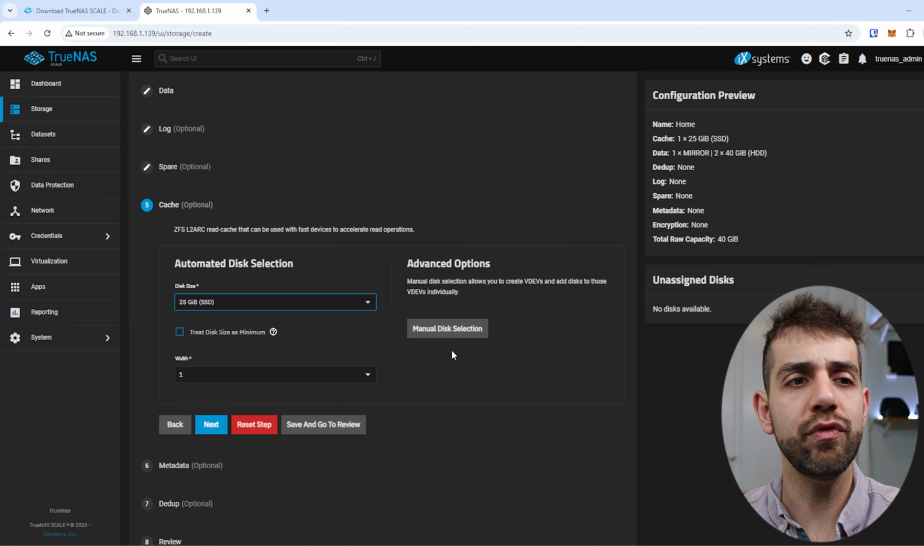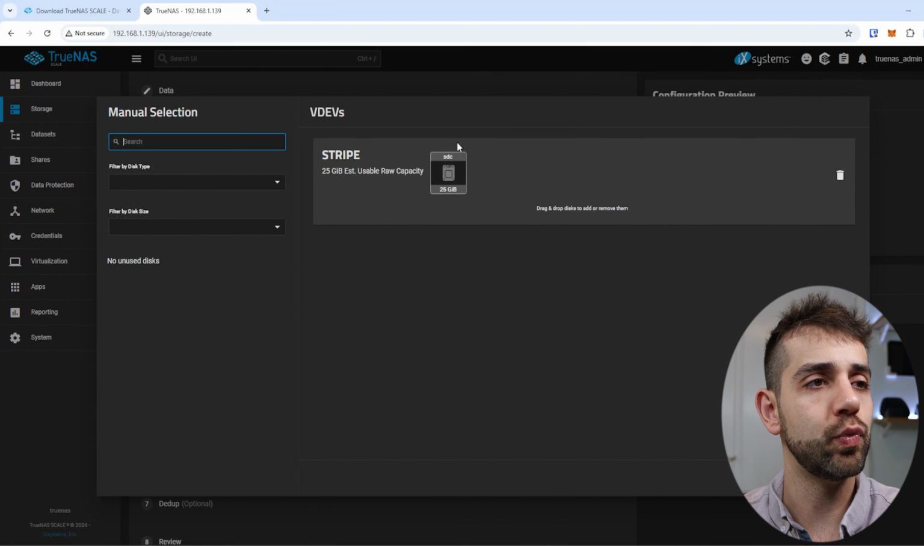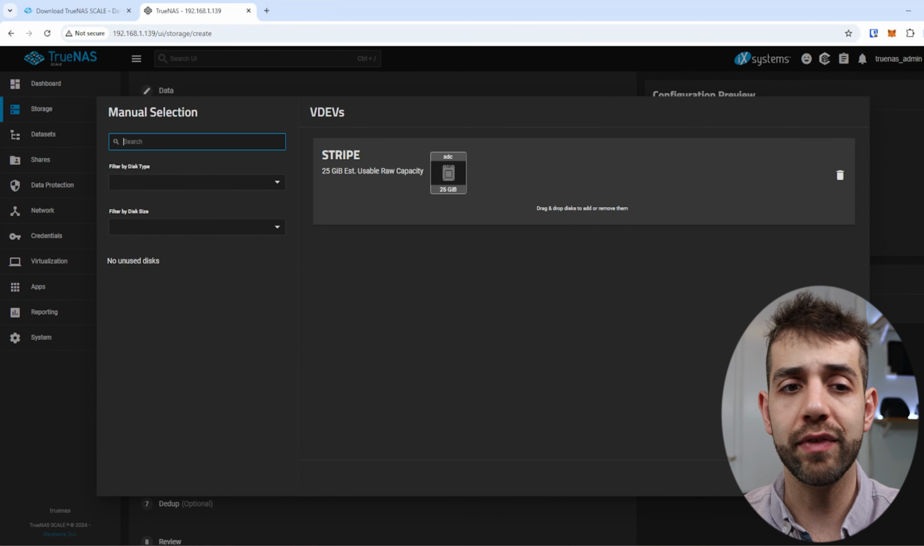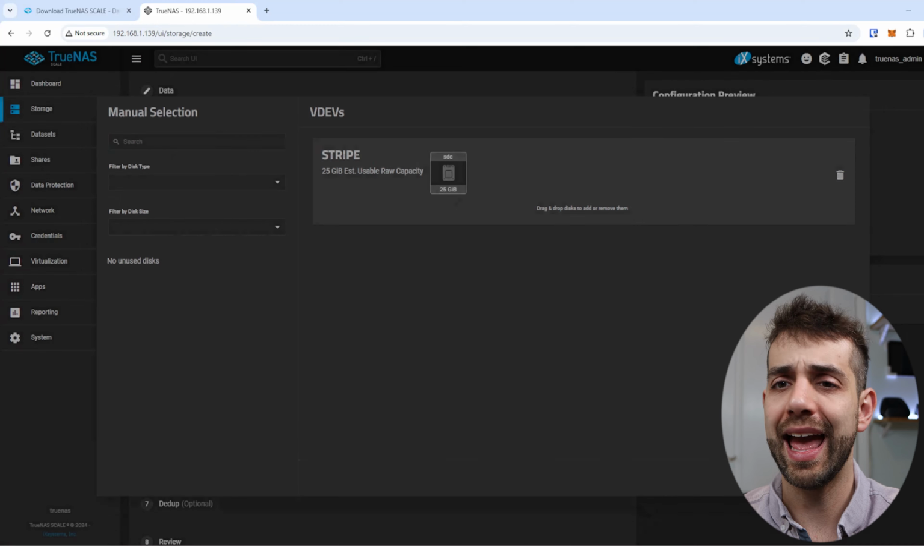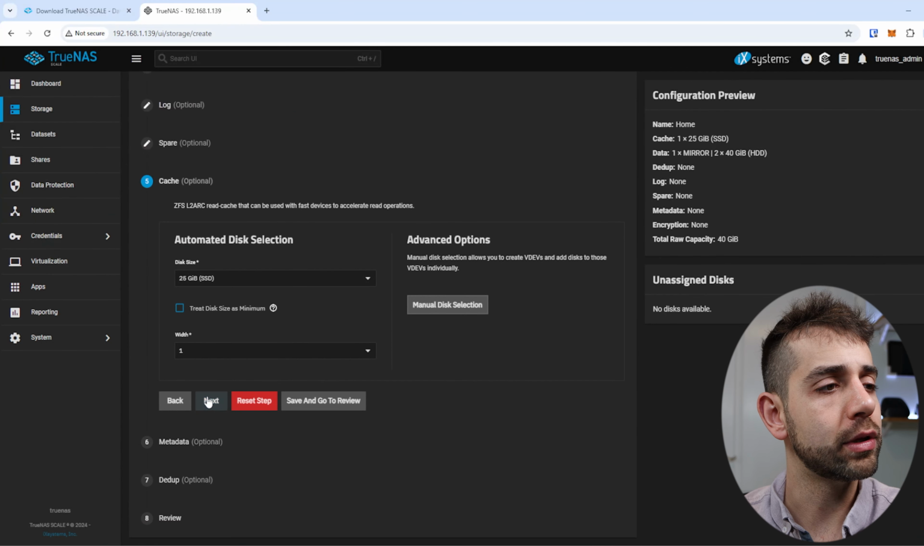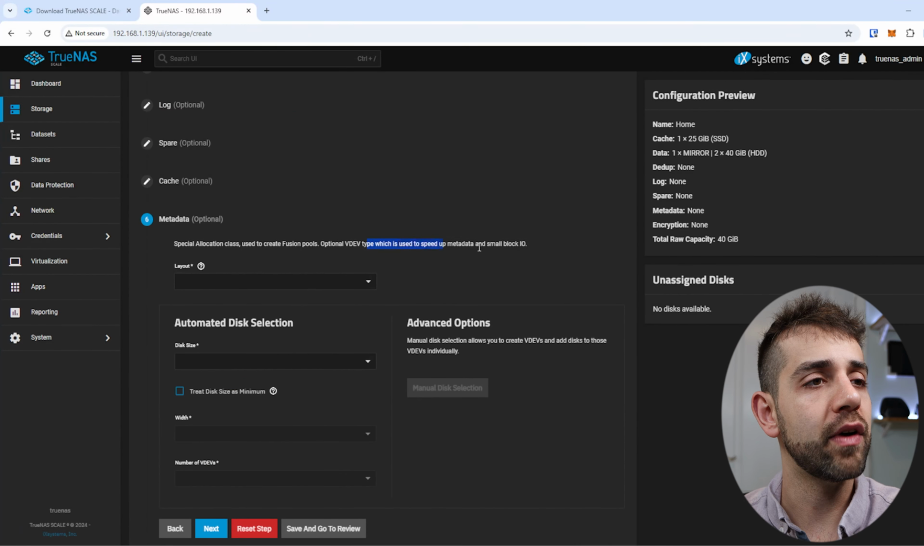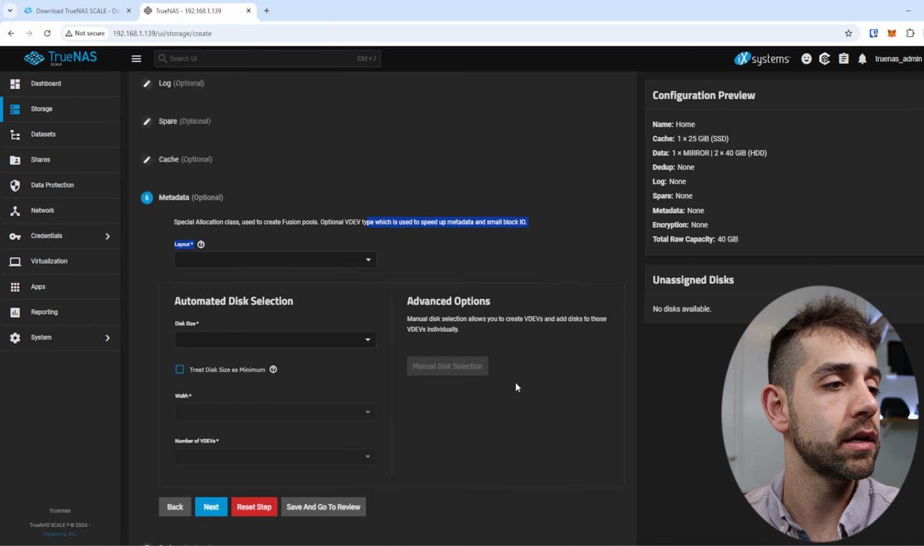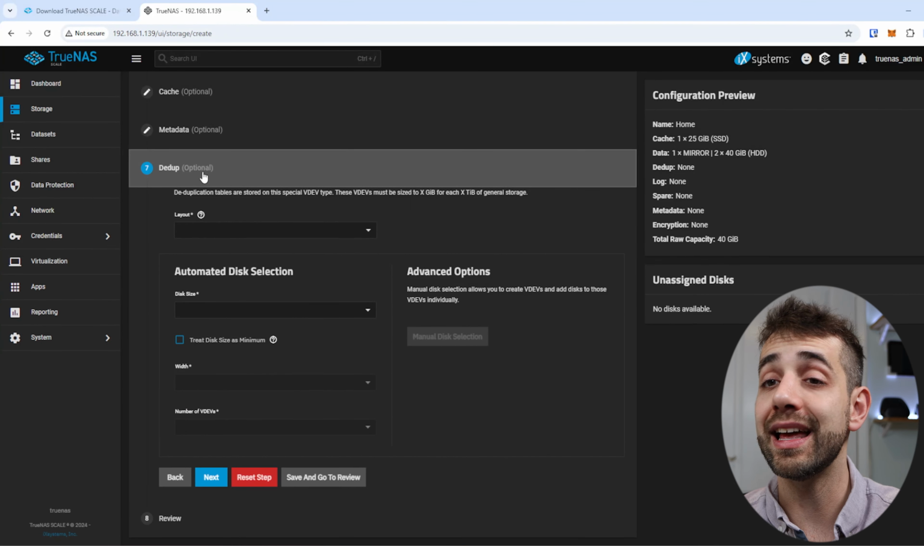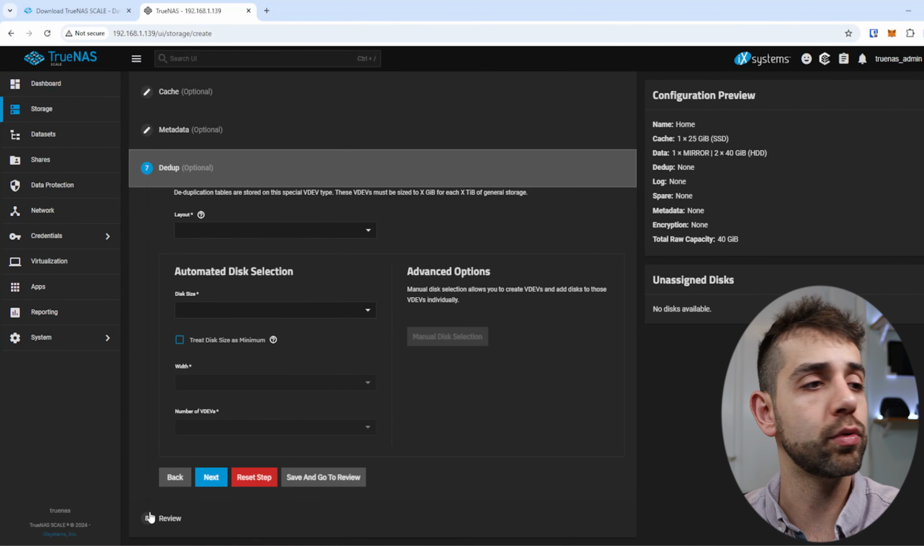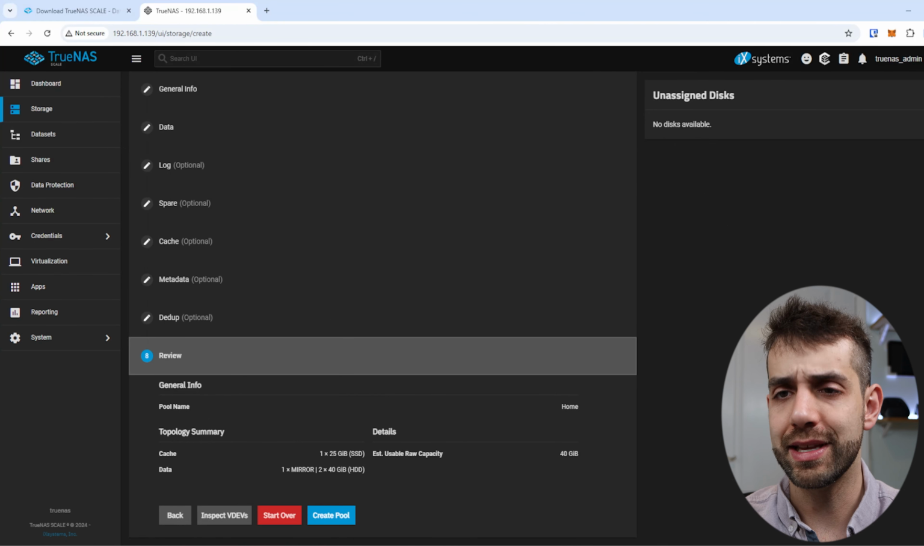If I want to select a different one, I can come here and select which one I have. In my case, I have only one available, so I cannot do any extra configuration. And I can put next. Metadata, if I want to use it. In my case, I don't want it. The same thing for that app, it's optional. This is something I'm not going to use. And now I can review my system.